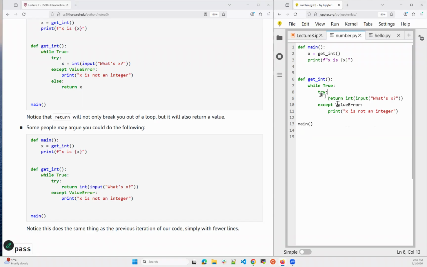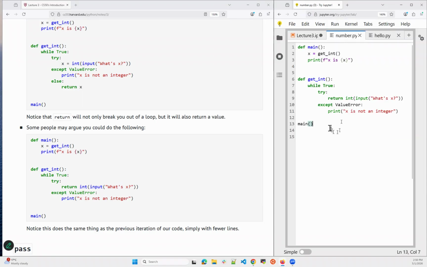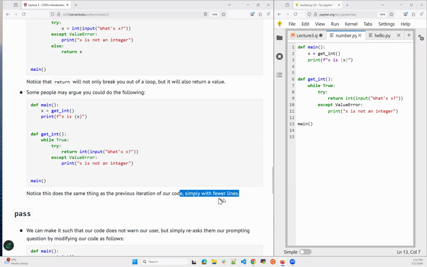So now we take away the else statement and just return the value. Should do the same thing, but run it. 50 is fine. And again, cat, apple, 5, fine. So again, more and more abstraction makes the code cleaner, but maybe gives you less understanding of what the code does. So notice that this does the same thing as the previous iteration of code, simply with fewer lines, that's all.